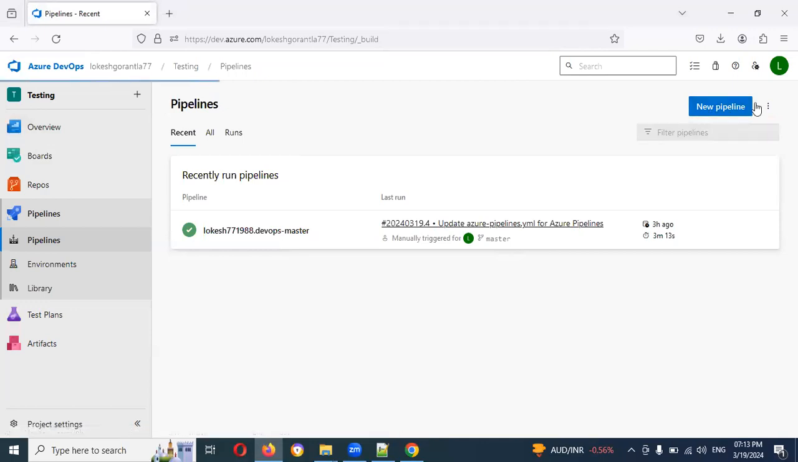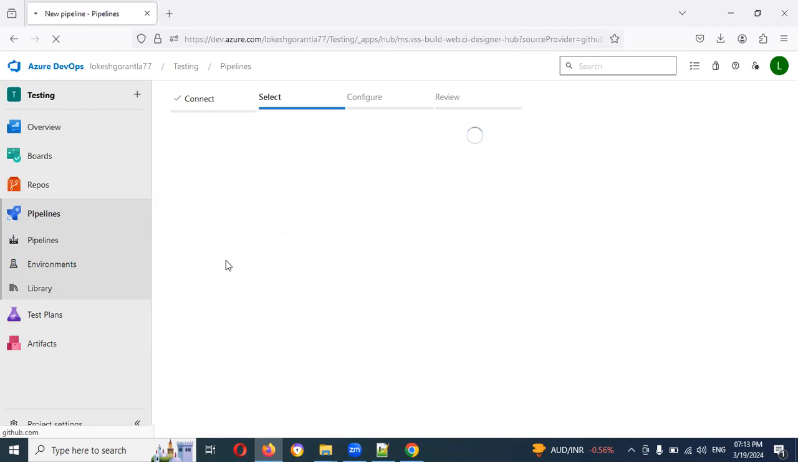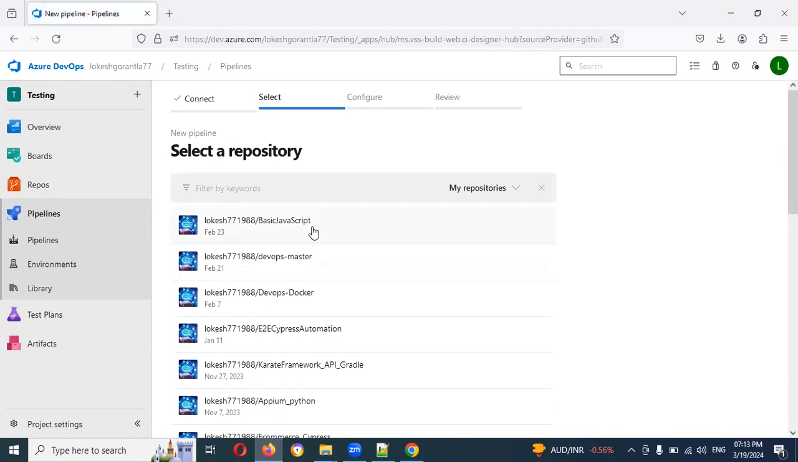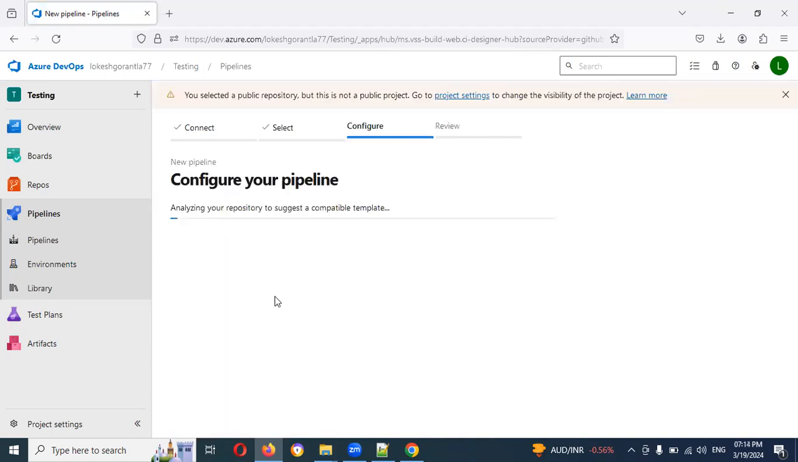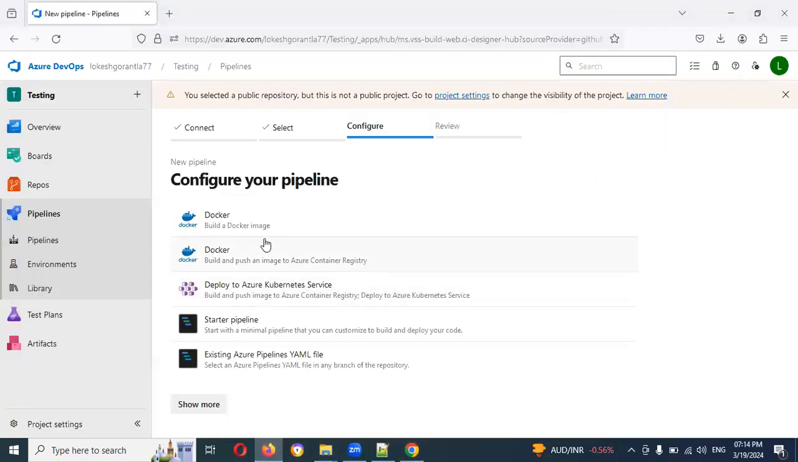I'm going to create a new pipeline, because we need to know which pipeline we are going to create. I'm going to create it for this repository, and we can choose GitHub YAML. We have DevOps Docker, DevOps master, and we are going to create a build for a Docker image.